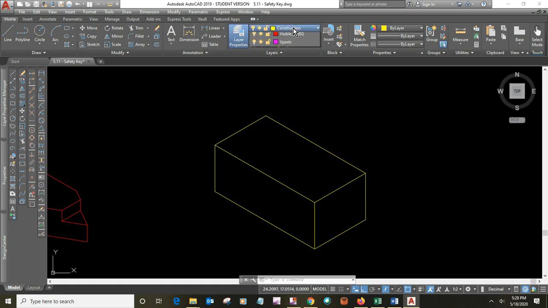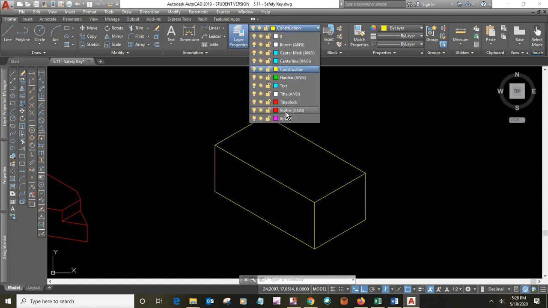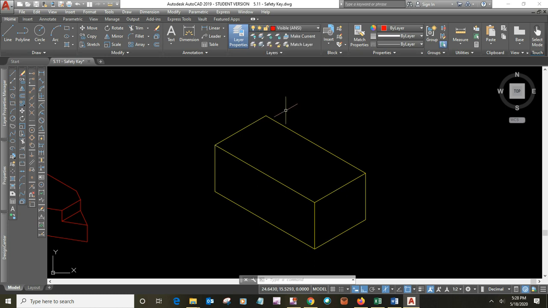And don't worry about my layers here or the colors, okay? Because I don't want you to get too freaked out over that. Use the template you've got to work with. So now that I know where some of these things are, I can go ahead and start drawing in part of my object.